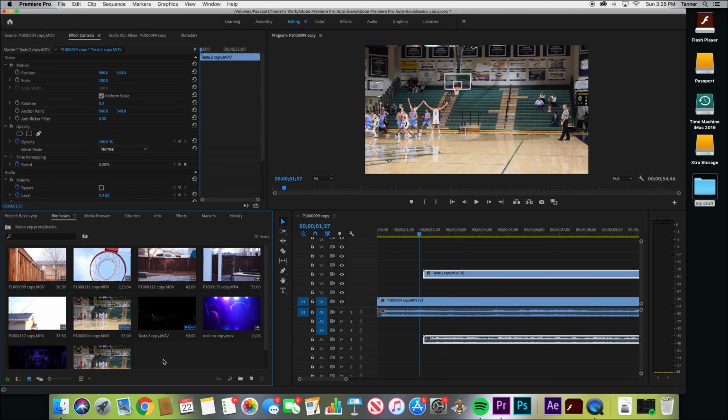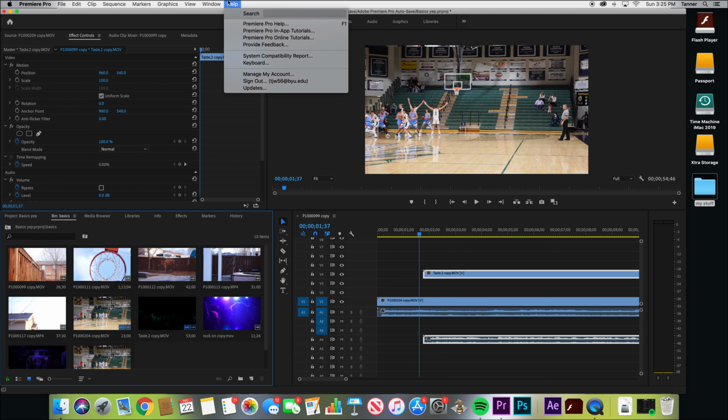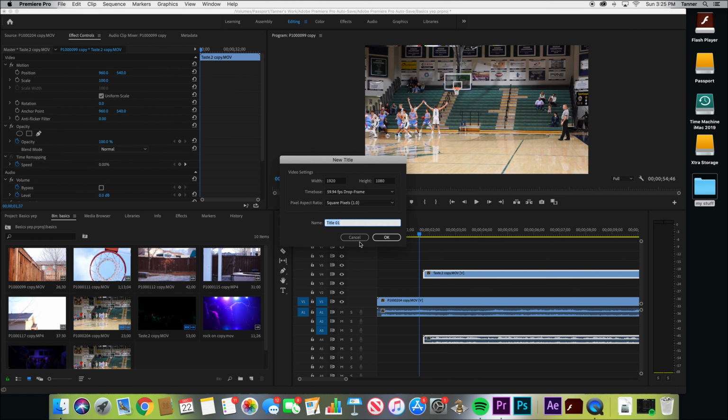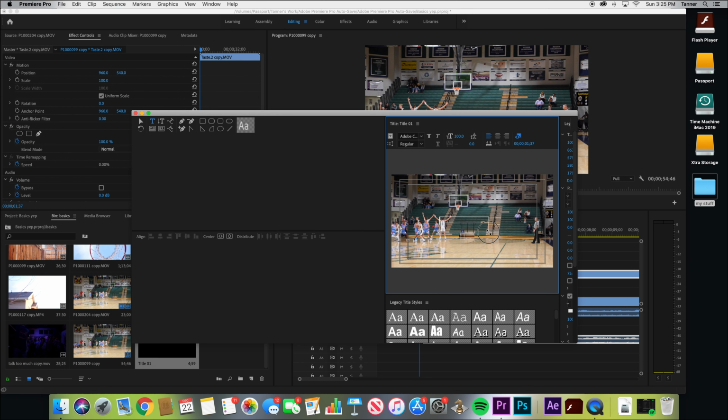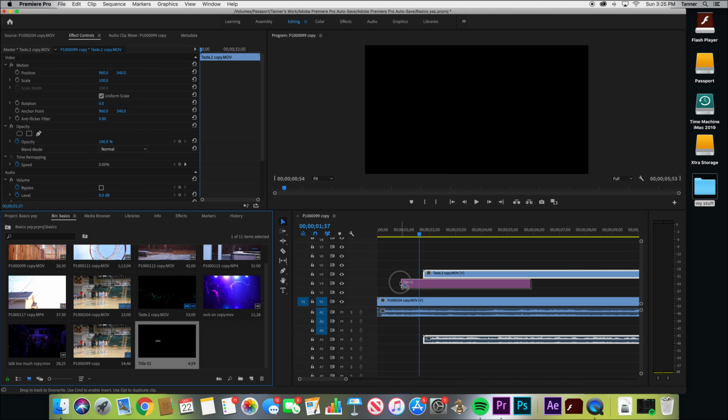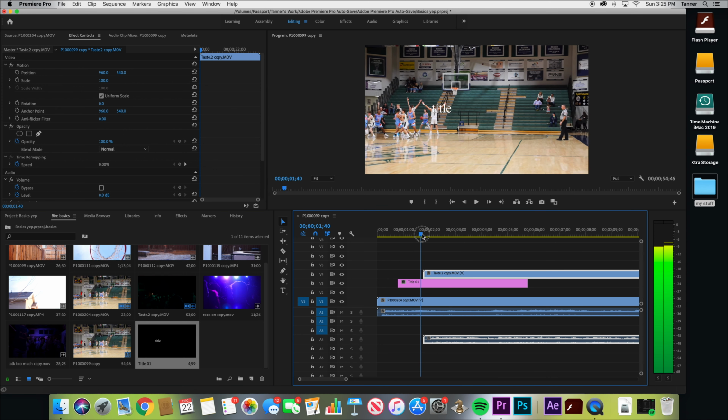So let's make a title really quick to demonstrate this. To make a title, you can just hit File, New, Legacy Title, and then you'll drag a box open, and that's where you can type. And then you can change the font and the size and a bunch of other different designs in there. Remember, whatever is on top is what will be shown. So if you have a title, it will go over this clip, but if the clip is above that, the title will not be shown.